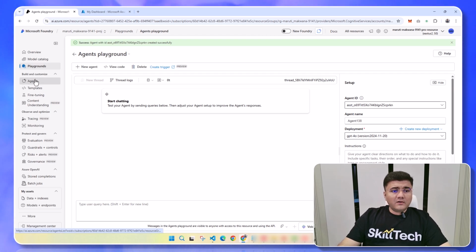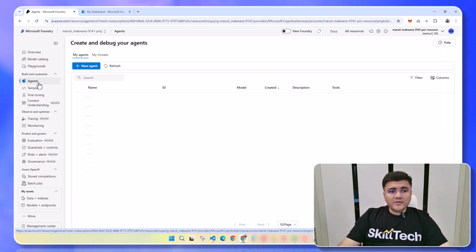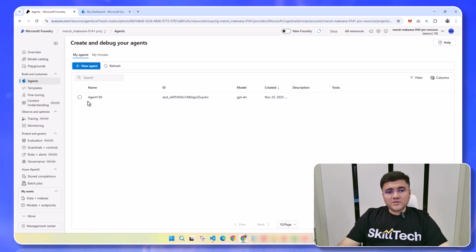But as of now, we already know that. So I'm going into the agent section, where it's going to show me the default agent which is created here, which is agent 138. Whatever is there is fine. This agent is not useful for me right now. It's just configured and created by default with this project.